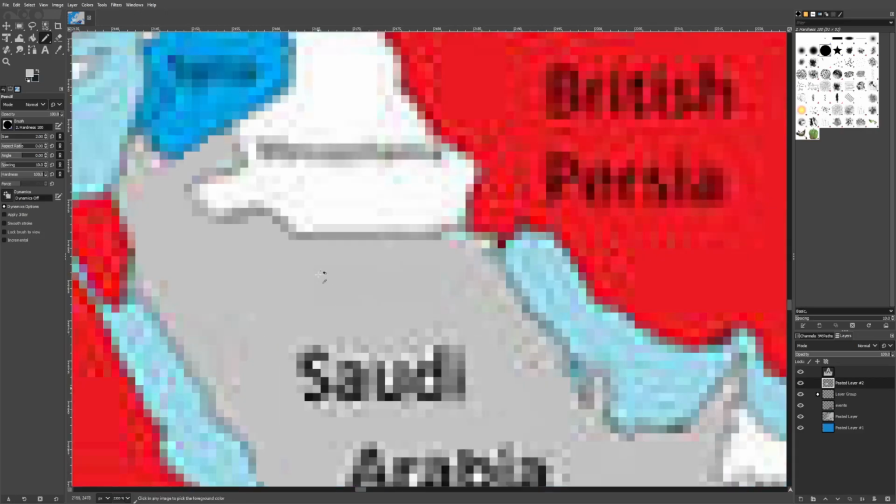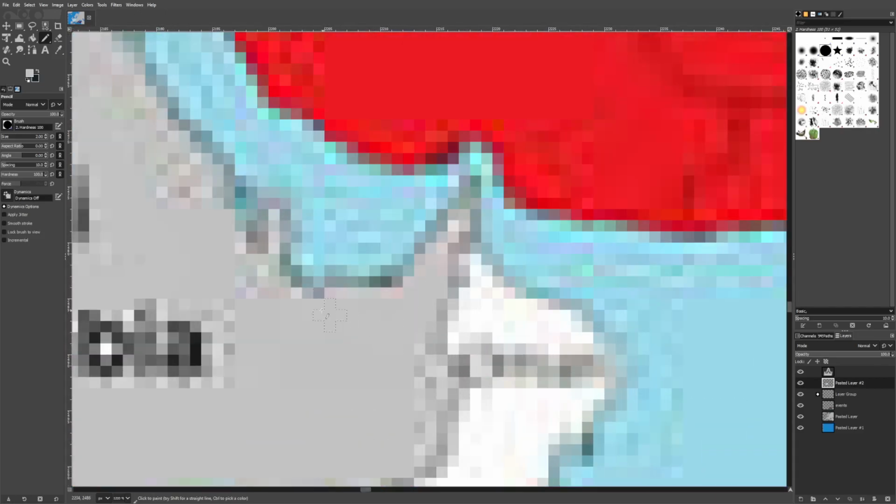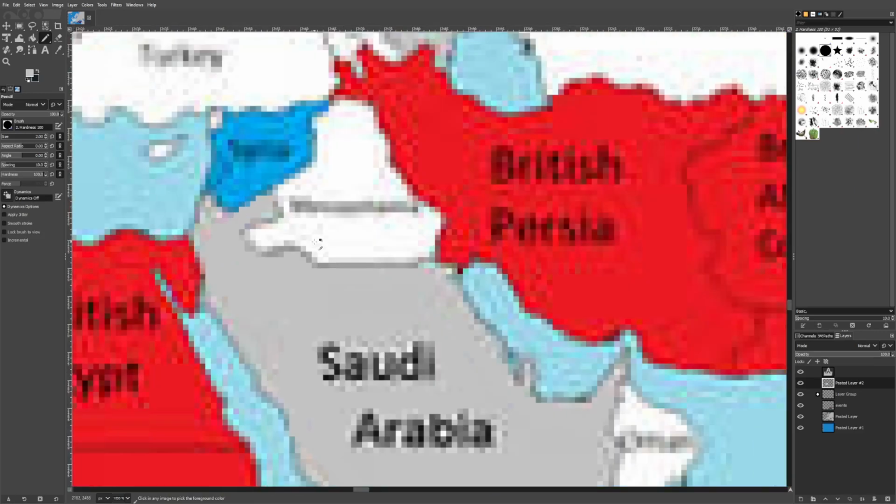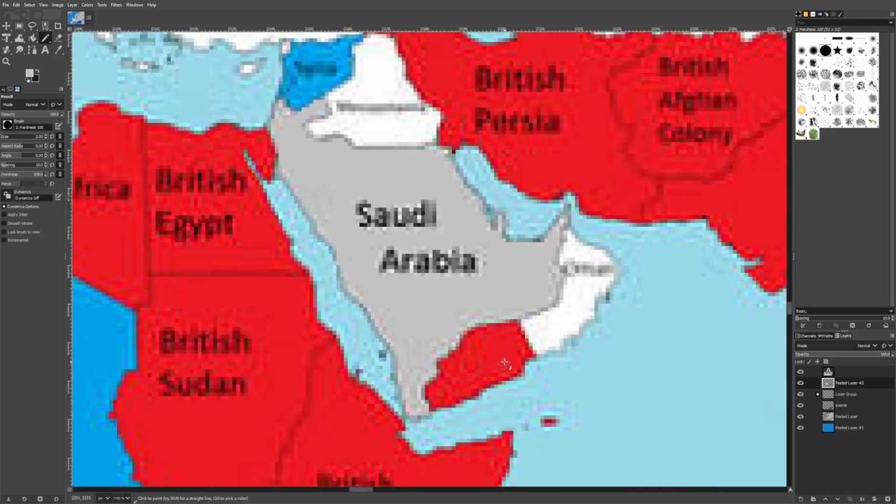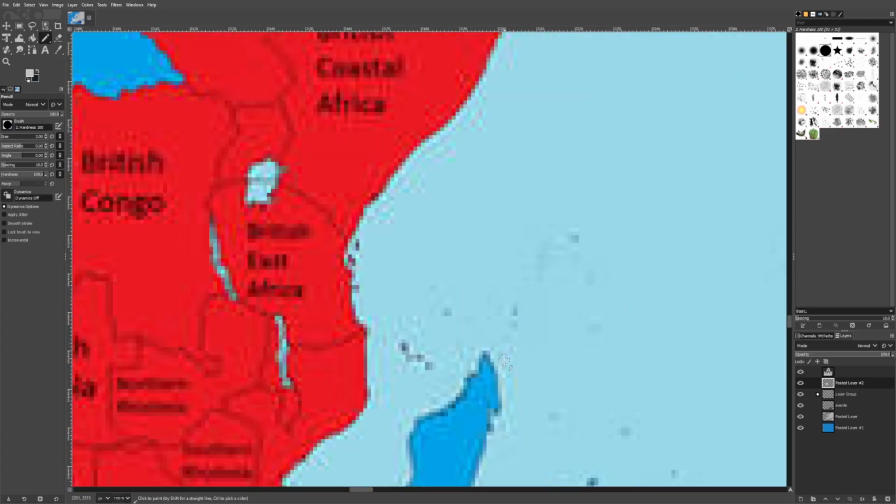And because a lot of Arabs are closely associated with the Islamic faith, a lot of Arab states are also painted green. Or at least Saudi Arabia. I mean, Saudi Arabia also has green on its flag, so that's also a good reason.